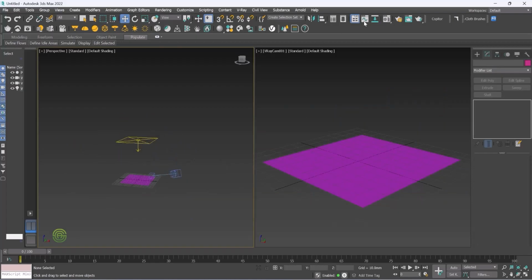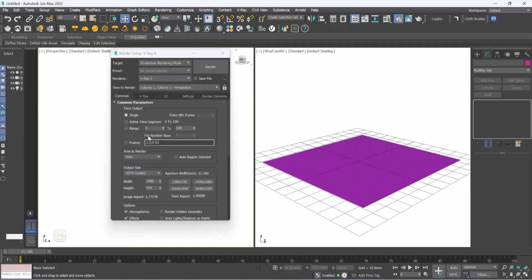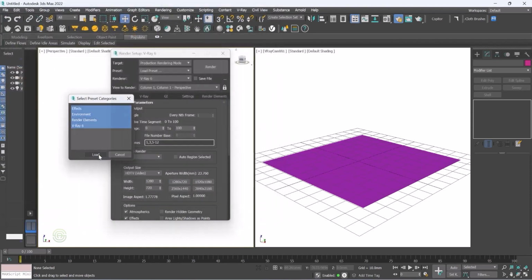Now let's do a render setup, rough render setup. So let's load a low quality render. Select the thing. Just click on low quality render and click open. Load.